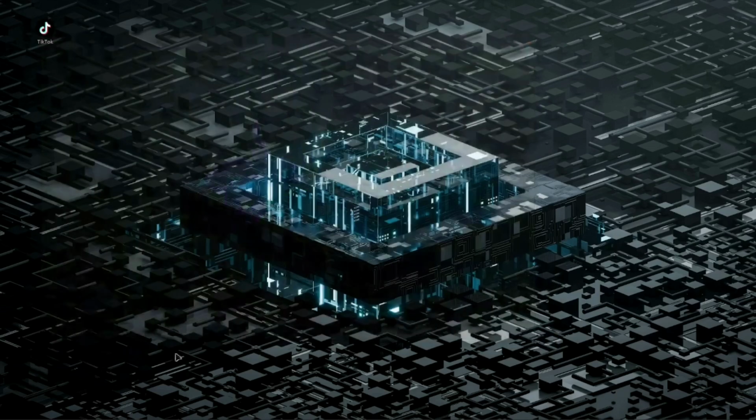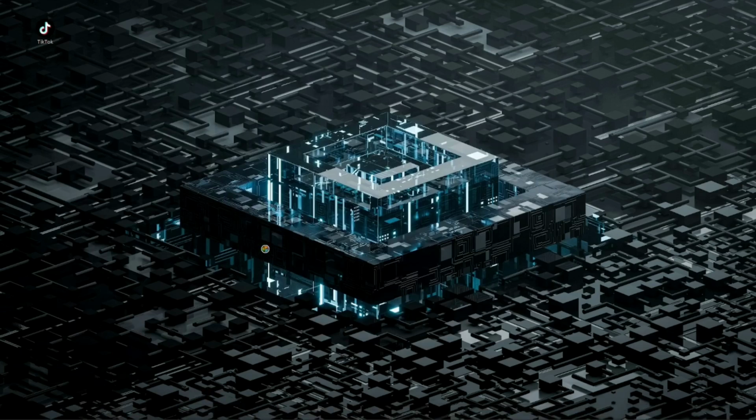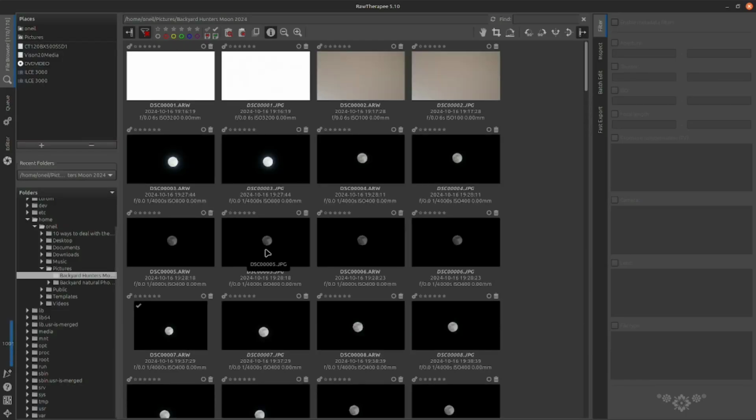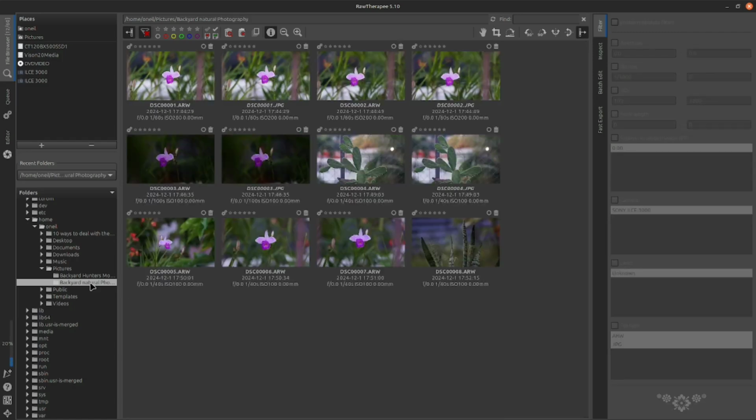I'm going to be using RawTherapee. I'm going to pull my RawTherapee up here. RawTherapee is a program that I use to transition from that which is in my photo library straight into GIMP. So let's look here.